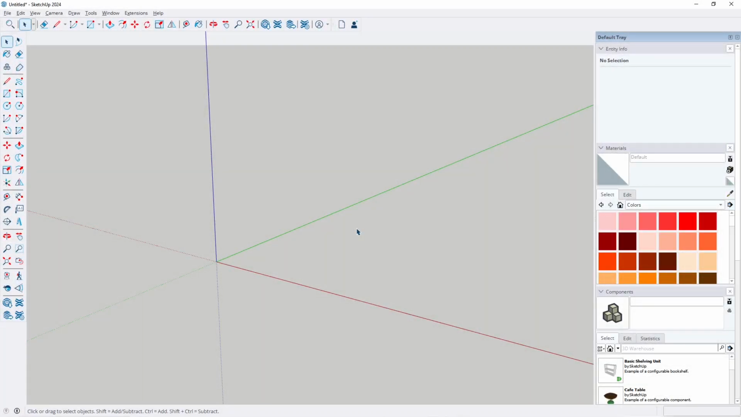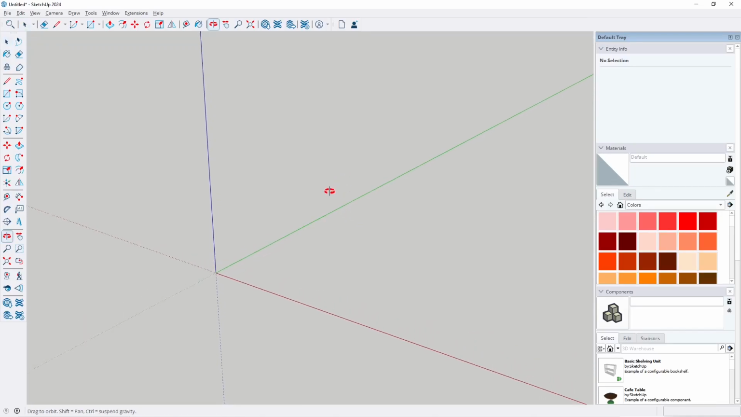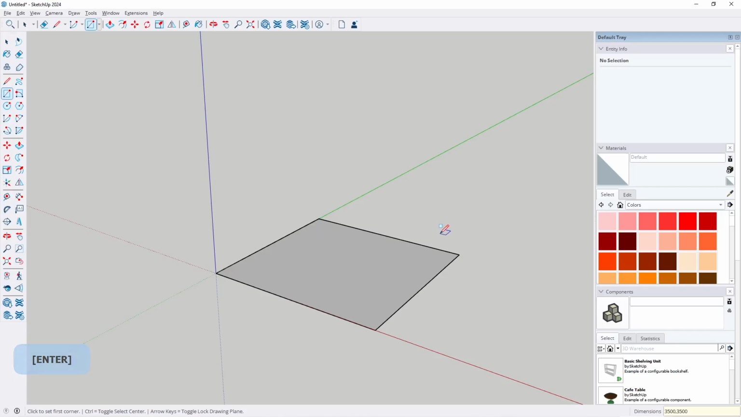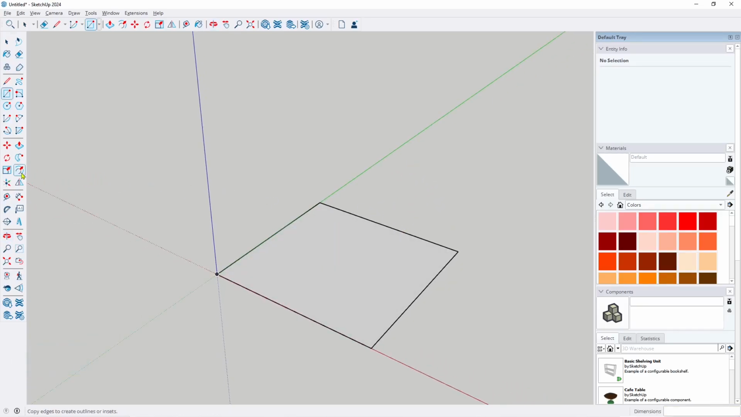Hello everyone, today we are going to learn a basic SketchUp tutorial: how to build a room. First, I will draw a rectangle, and you can set dimensions like 3500, comma 3500. Next, use the Offset tool, click this icon, and I will offset by 150.